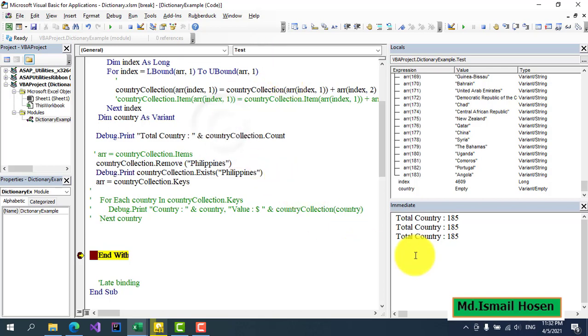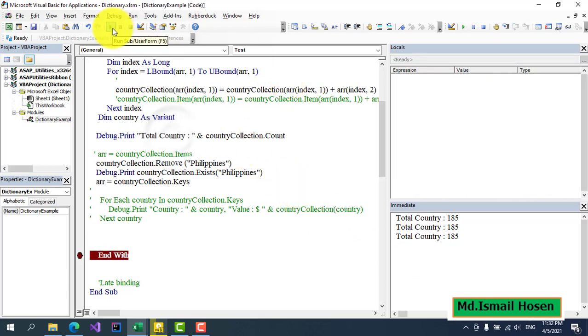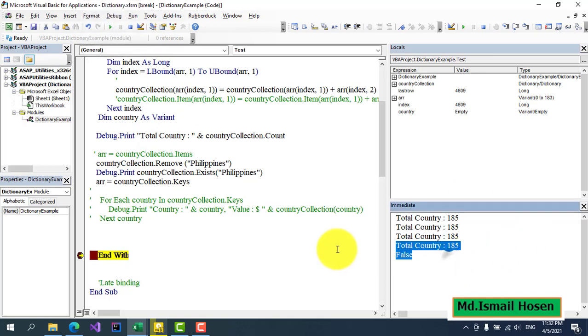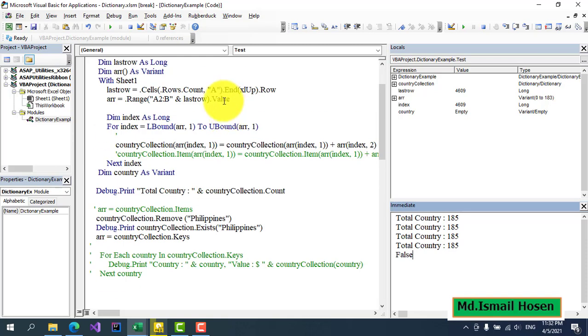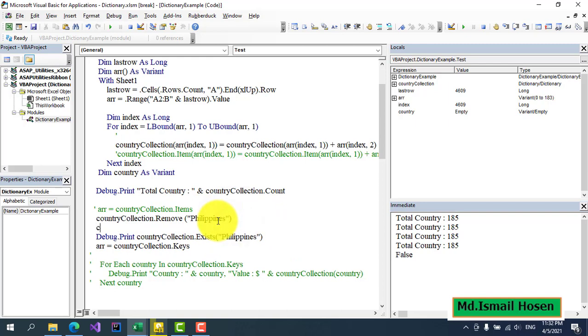Let me use this instead. Now you can see this is false. If you think that it's due to the text comparison, you can still try using the compare mode. So this is the use of the Remove method, and if you want to remove all the elements, you can use dot RemoveAll actually. Now let me run this.